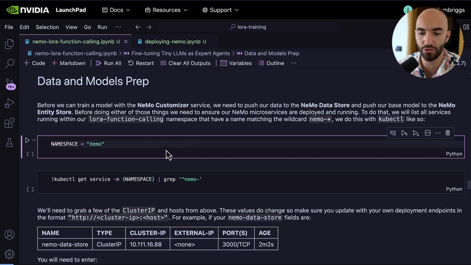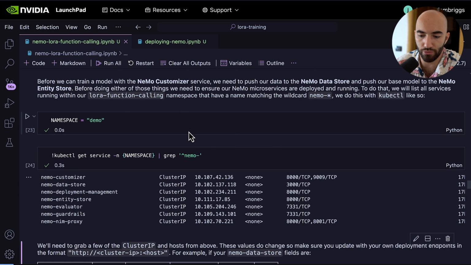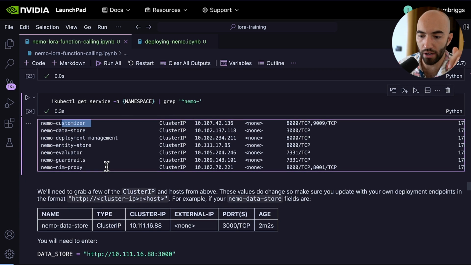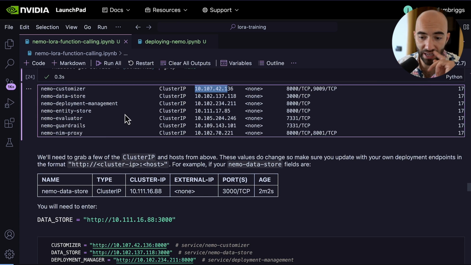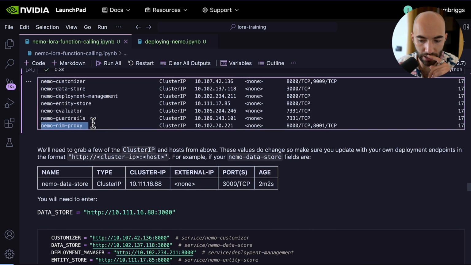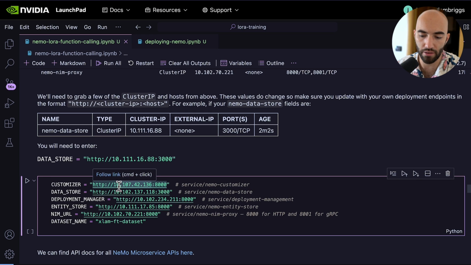So let's jump in. First thing we're going to do, okay, because we're going to need to reference all of these IP addresses as we're going to be hitting the various APIs throughout this notebook. We're first just going to take a look at our deployment, and we're going to see, okay, what are the IP addresses for each of our services? We have the customizer, data store, actually almost, so these 4, and also our NIM proxy we're going to be using. So we need to make sure that we pull these IPs in, so for the customizer here, and we're going to pull them in down here.